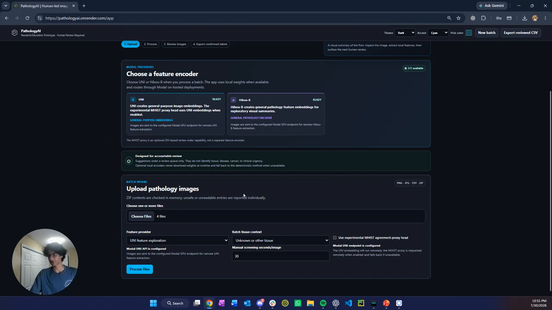So now that we've already uploaded our images, let's choose what model we're going to use and other settings. I'm going to be using Uni Feature Exploration as a feature provider. It's mainly used here to extract visual feature representations from the pathology images. For batch tissue context, I will be choosing MHIST like colorectal polyp patches. This tells the system what type of tissue context the batch represents.